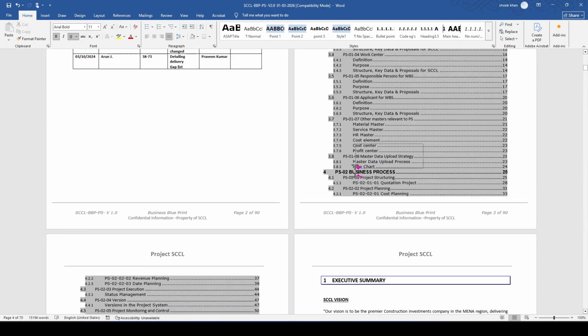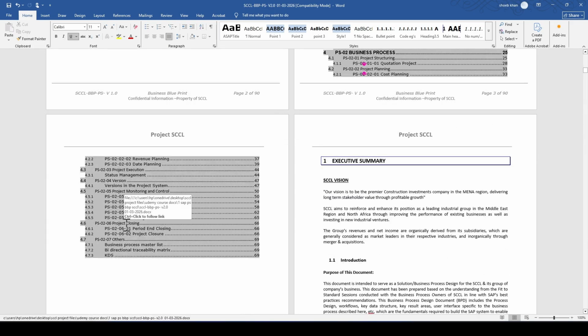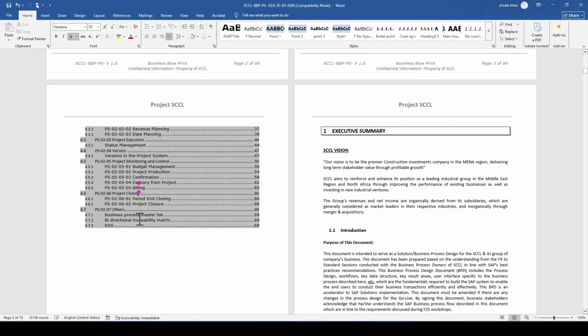Then coming to the business processes like project structuring and project planning. I have prepared the course, so you can go through that and understand that. Then you have project execution and project versions, the project version as well as simulation version, which I have documented. Even the process of budgeting, so you can go through that. Confirmations, billing as well. Also for billing, milestone billing also I have created the process. So this is the business blueprint.